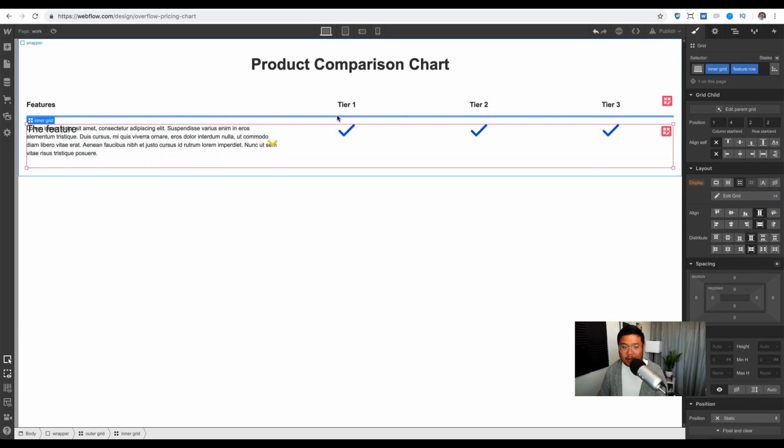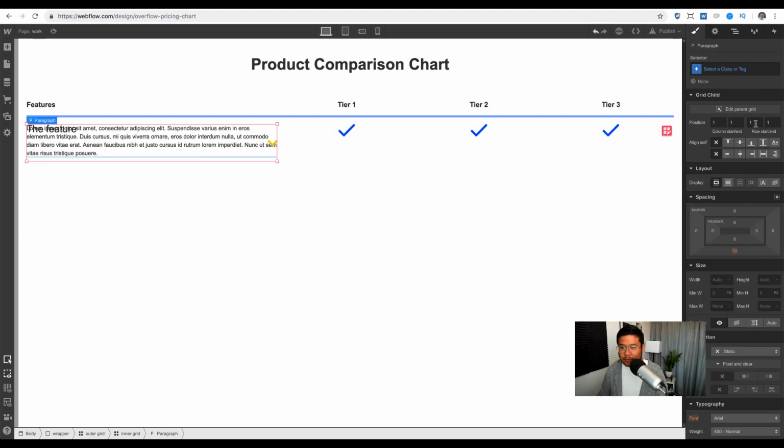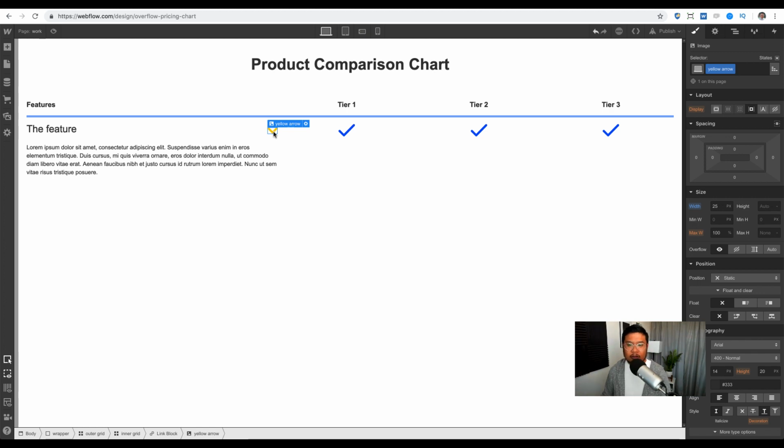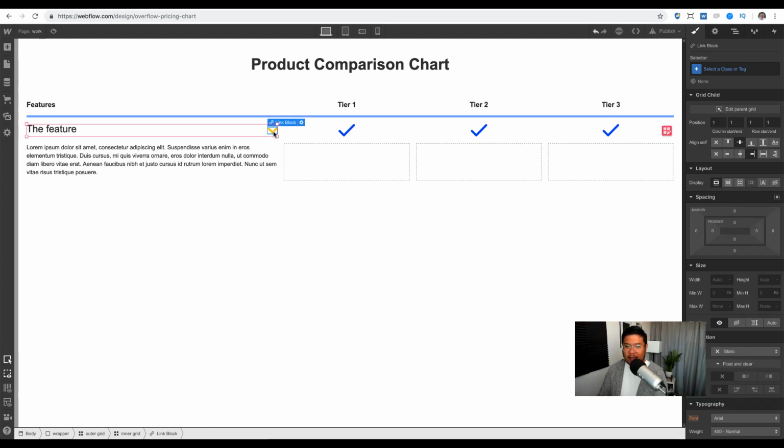Cool. And for this paragraph, I'm going to say row 2. Start at 2, end at 2. And that's it. Now, let's name this feature detail. Okay, and there we go. Now that this is set up, we're already halfway done. We just need to do the interaction and then make it responsive. And then we can copy and paste this feature row as many times as we want. Okay, so let's do that.